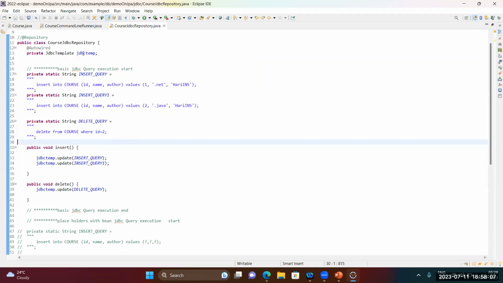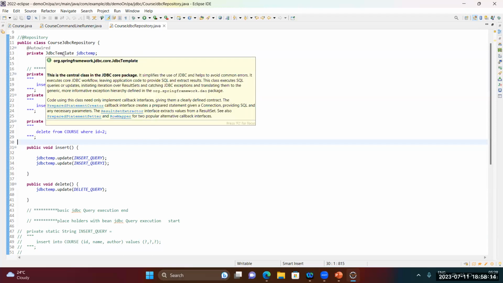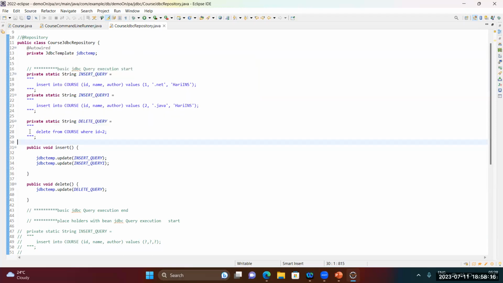So this JDBC template provides a lot of methods to perform different types of operations on the H2 database console. We use JDBC template to run the basic JDBC queries.